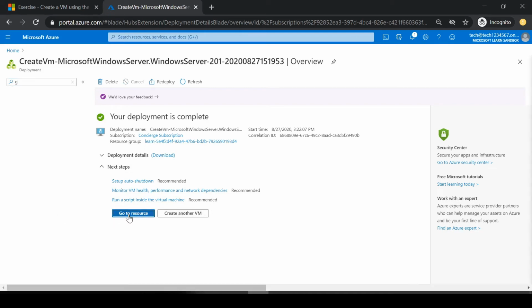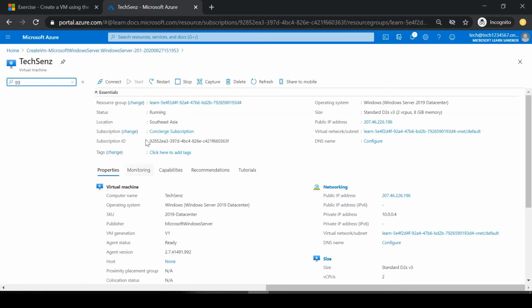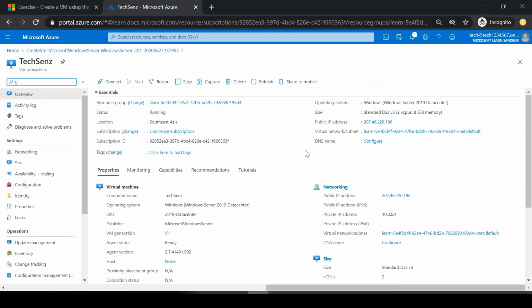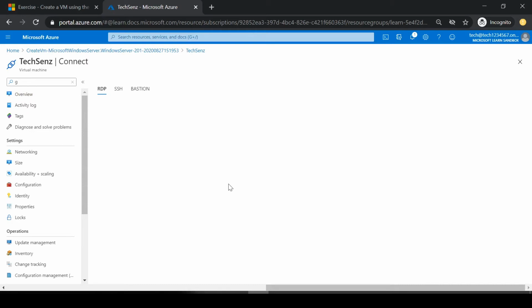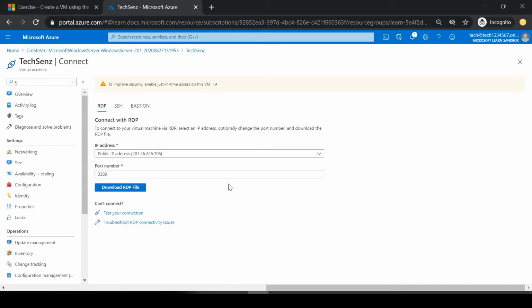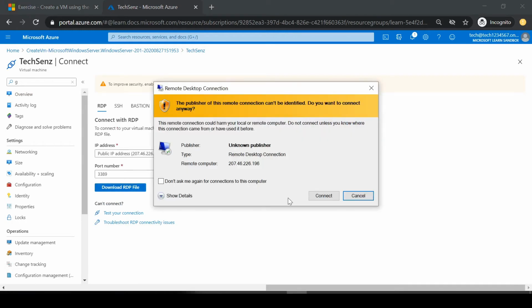Go to resource. This is the information of the virtual machine that we created just now. The public IP, size, operating system, region, status, everything is in there. If we want to connect to the VM, we need to click on connect, RDP, because we will be using RDP to connect to the system. Download the RDP file.